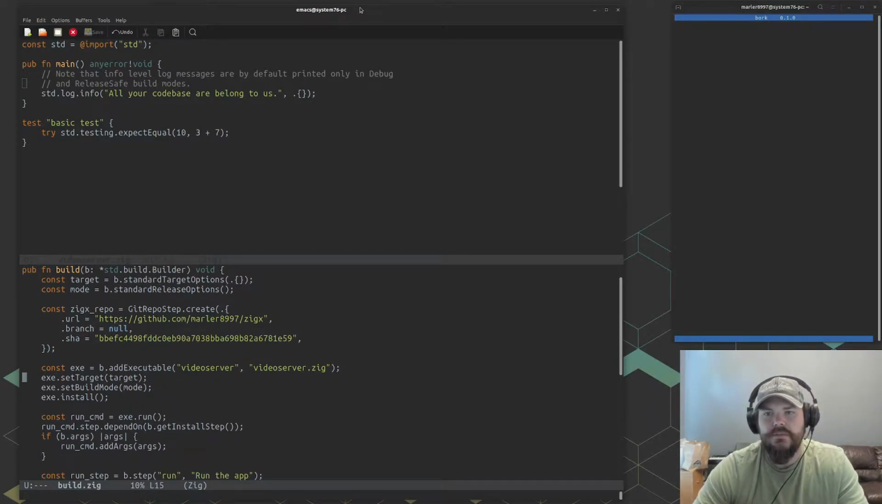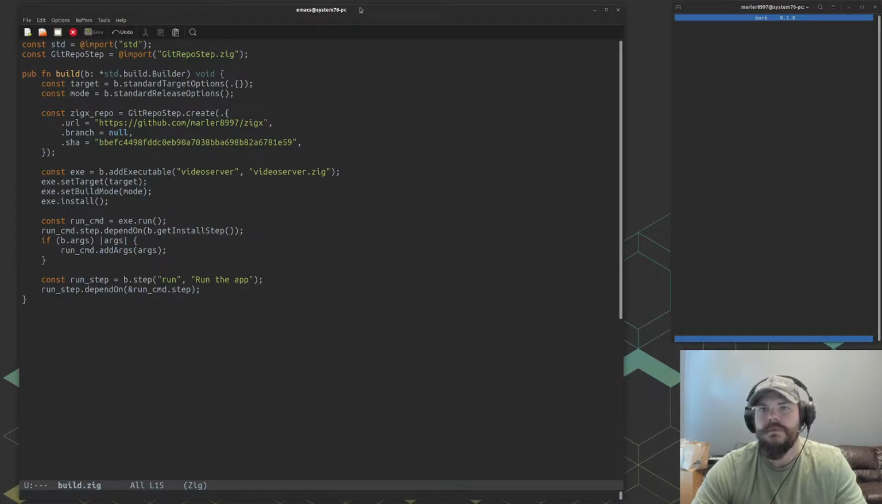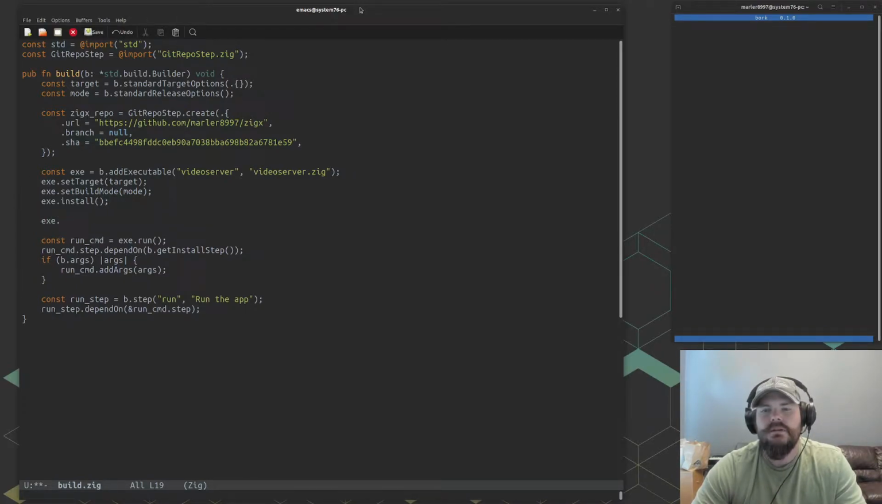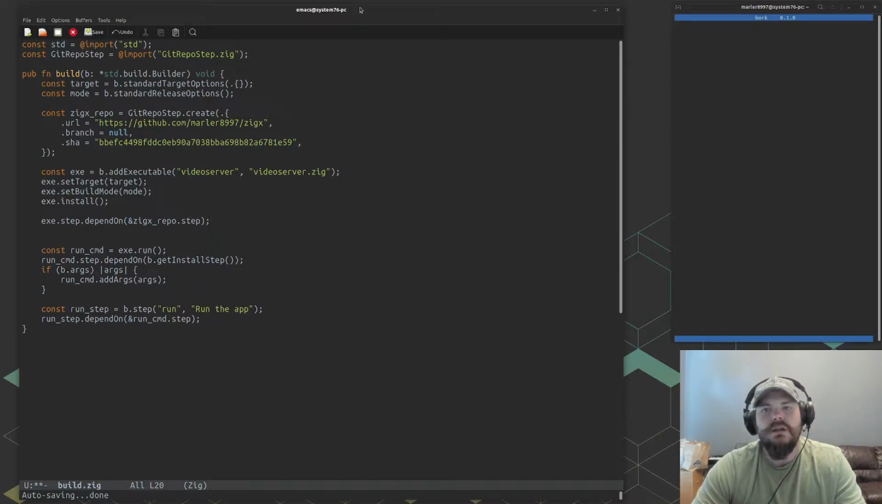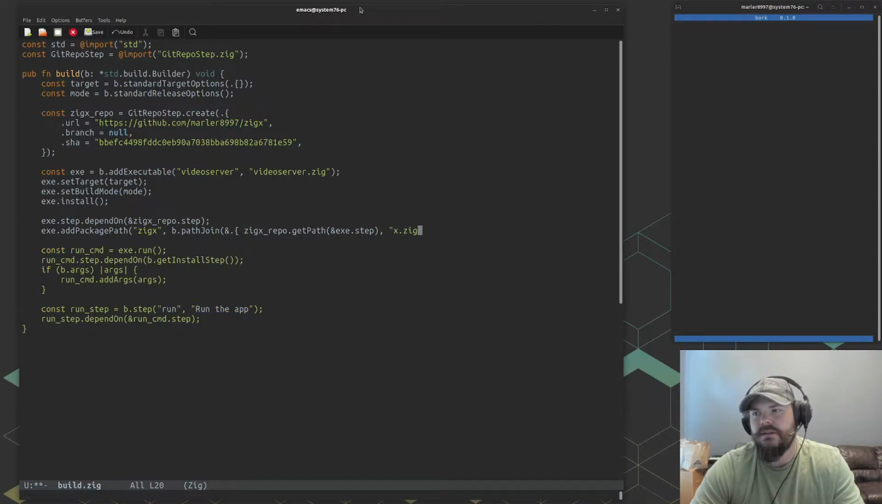Okay, so now our exe is going to depend on this repo. exe.step.dependOn zigx repo.step, and then we'll add it as a package. zigx, and then what is it? It's zigx repo.getPath, and then you give it a step, and this will make sure you've added it as a dependency. And then we probably want to do b.pathJoin. So I think it's x.zig is what we want.